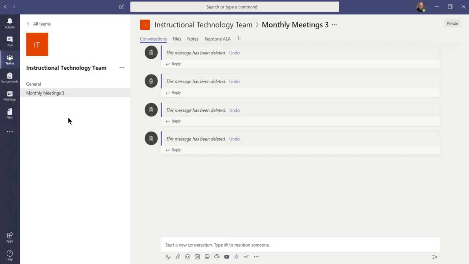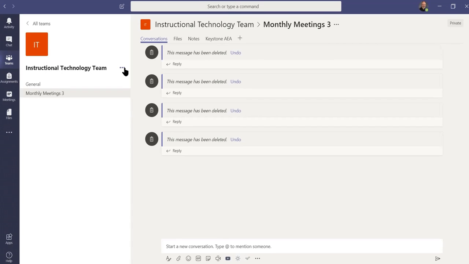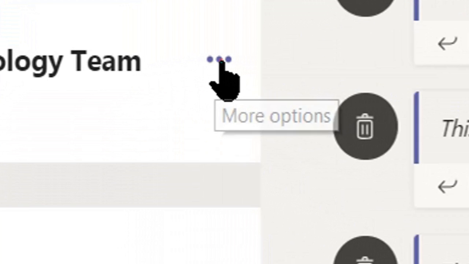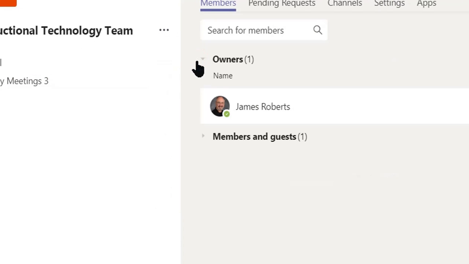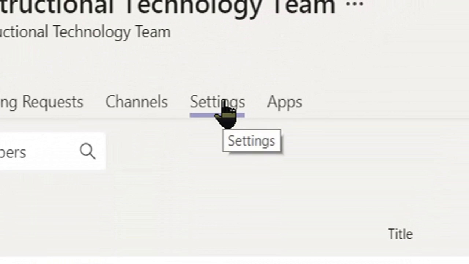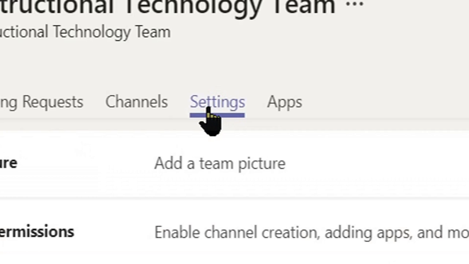In this video, we're going to be learning about how to use the settings feature inside of your team. First, you just log into the team that you're going to be working with and go to these three little dots after the name of the team. Click on Manage Team. Then you come over to Settings and click Settings.